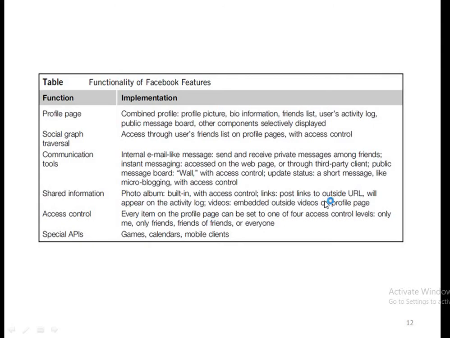Links: posts linking to outside URLs will appear on the activity log. Videos: you may have your videos, also embedded outside videos, on the profile page. And then access control: every item on the profile page can be set to one of four access control levels: only me, only friends, friends of friends, or everyone. So you can see the things, that is access control.